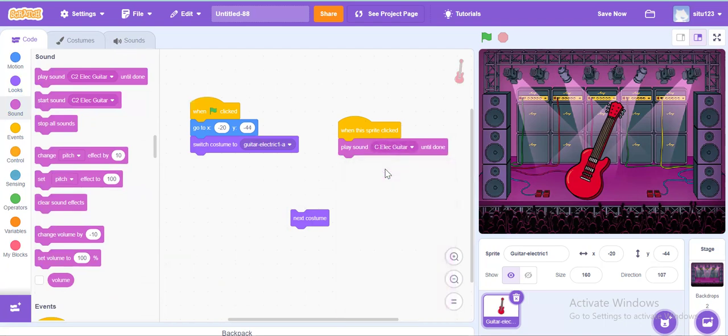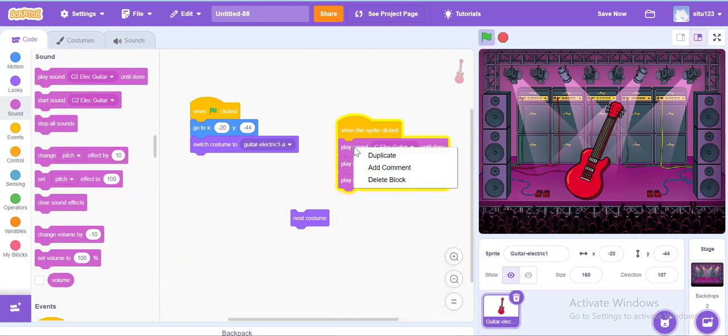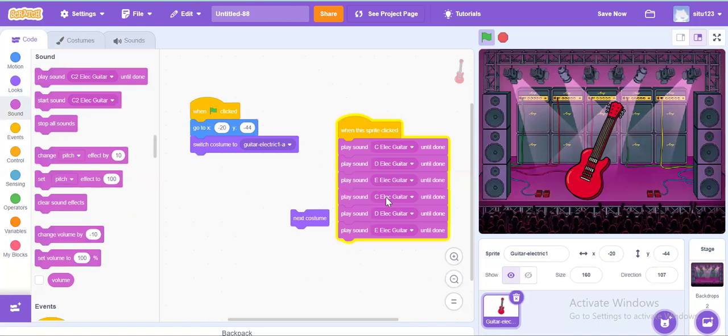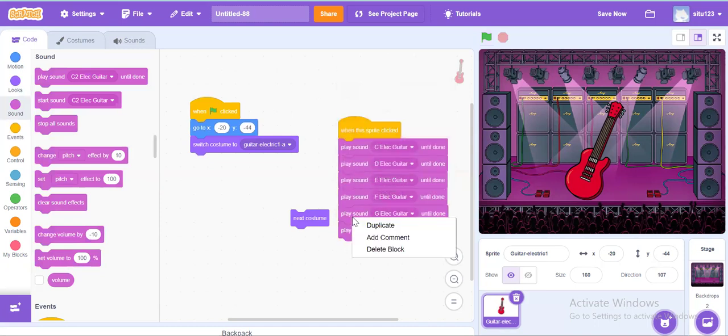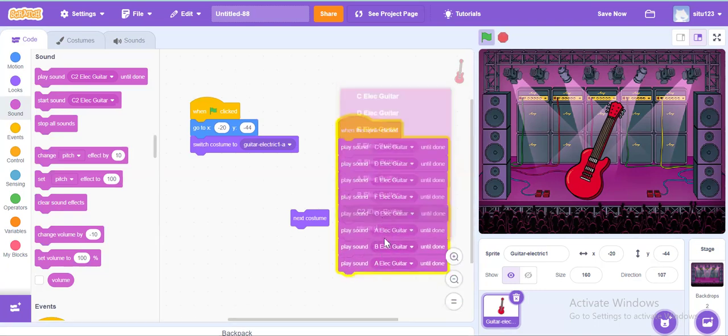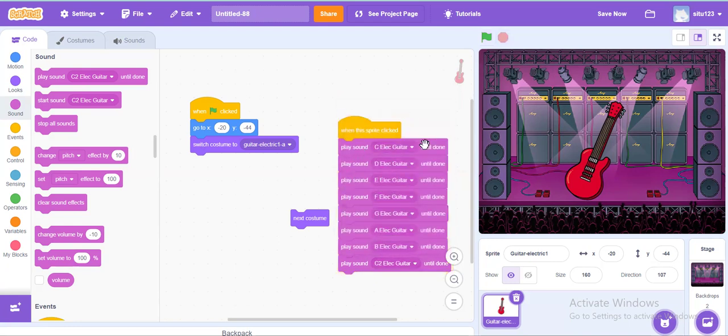Here, start with this, duplicate, and keep on adding the sounds like this: D, E, E. Now I'll duplicate this whole thing, after F, G, and A. After A, a few sounds are left, E and C2. Okay, we have the sounds.